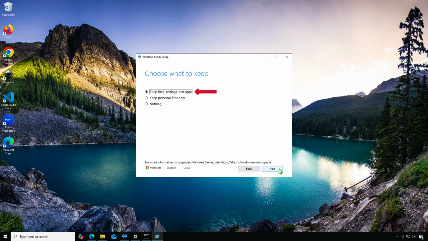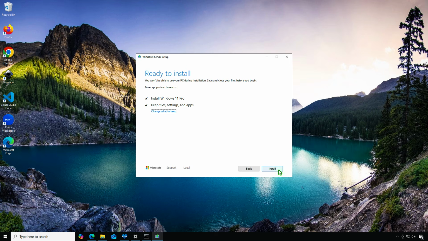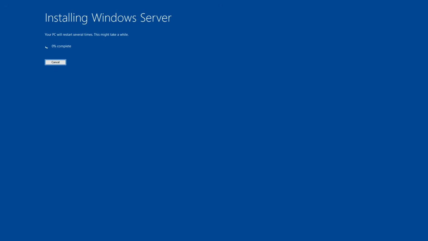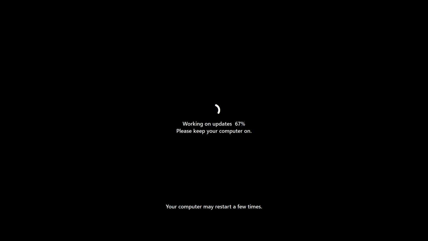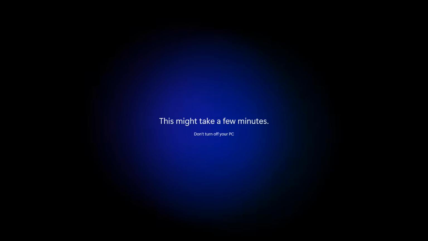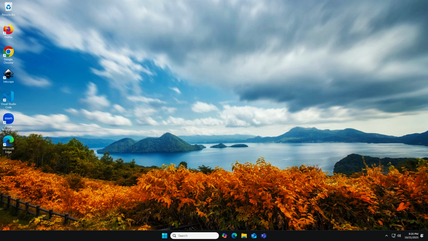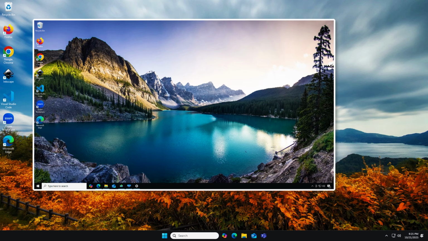When upgrading, make sure to select Keep Files, Settings, and Apps to keep everything. Finally, click Install to continue. It might take up to an hour to finish. Your computer will restart a few times during the process, so please be patient. As you can see, the computer has been successfully upgraded. All your data and installed apps remain.